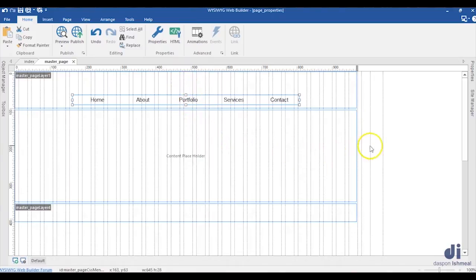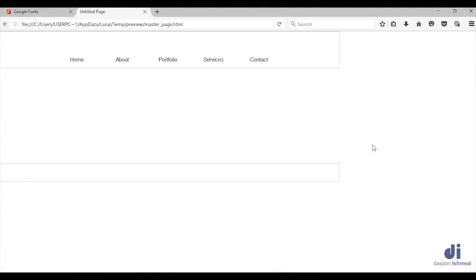Now let's hit on F5 to see what we have done. So this is our CSS menu we created, and it looks good. But it looks like our page is not in the center as we want it to be. In the next video, we will take a look at how we can make our page be in the center.